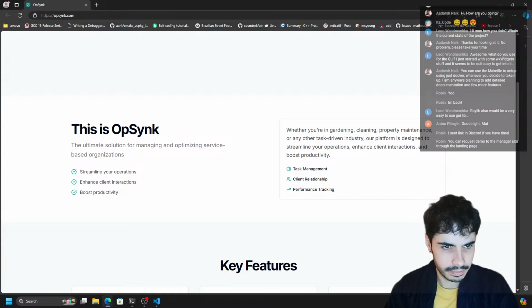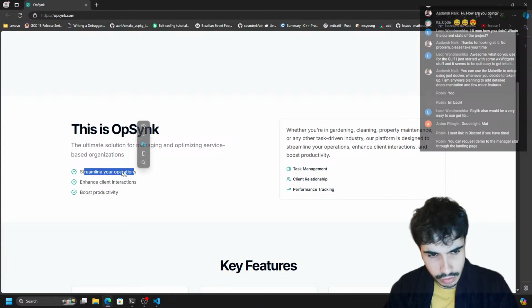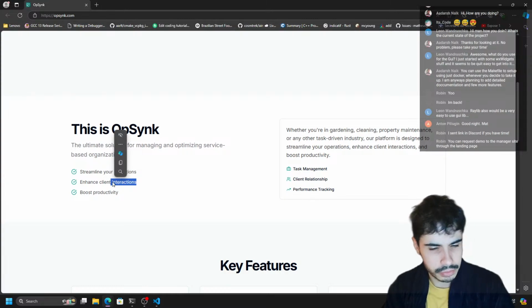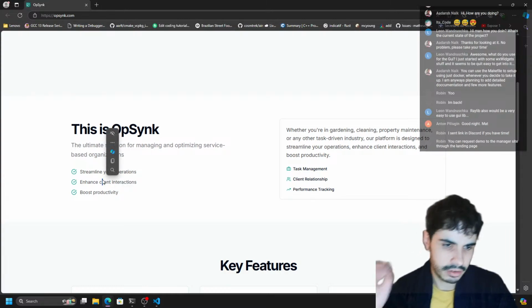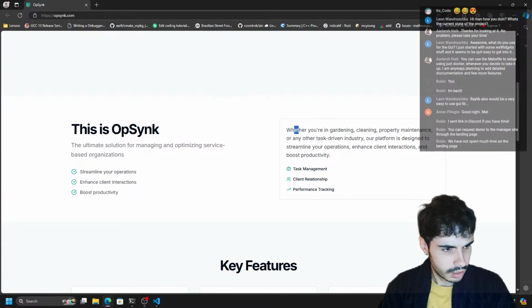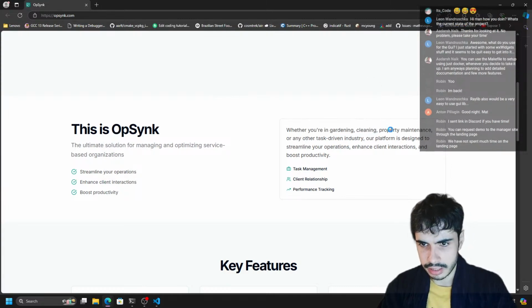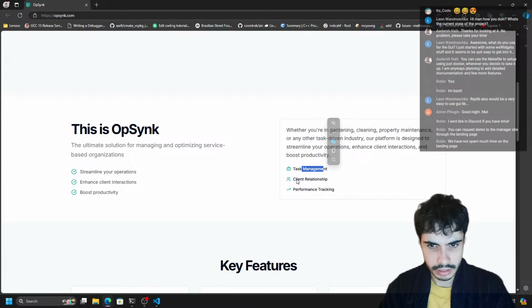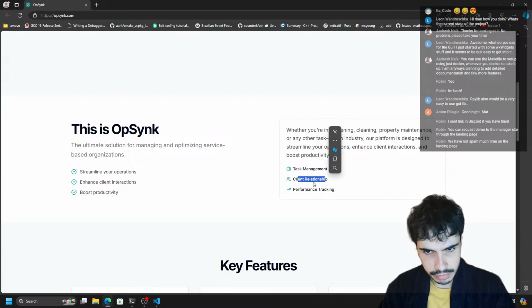But this is opsync, the ultimate solution for managing and optimizing service-based organizations. Streamline your operations. I guess this is like planning software so far. Enhance client interaction so you can get some feedback somehow. That's what I'm getting out of it. You'll be able to get feedback from the clients and boost productivity. Whether you're in gardening, cleaning, property maintenance, or any other task-driven industry, our platform is designed to streamline your operations, enhance client interactions, and boost productivity. Task management. Oh, there you go. Task management, client relationship, and performance tracking.